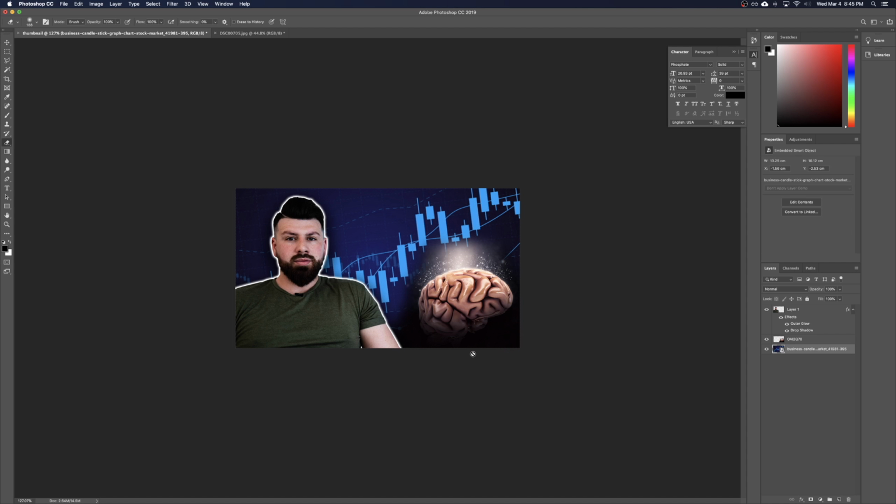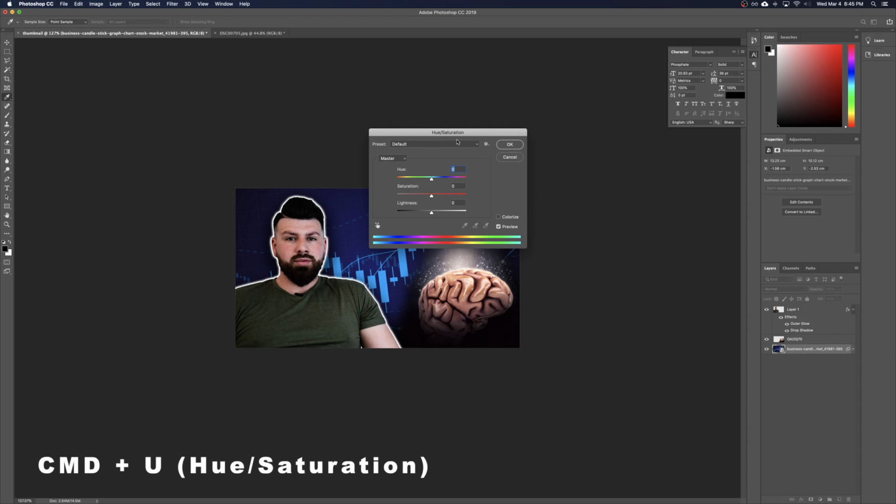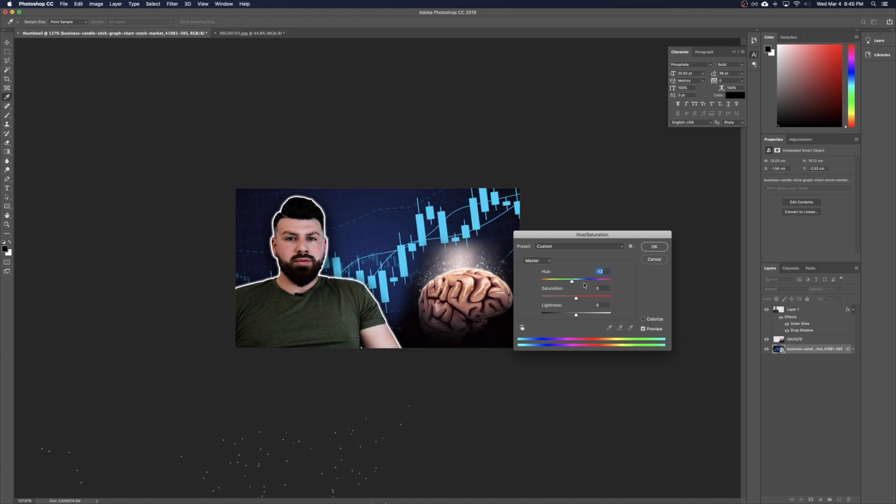So now there's a problem here, is that the brain and the background color, they kind of conflict with each other, right? Click on your background, click on Command U, and bring out the hue and saturation. Here I'm going to tweak around with the hue. So let's make this hue around, let's see, I like this kind of teal green color. It's always catchy, so I'm going to go with it.